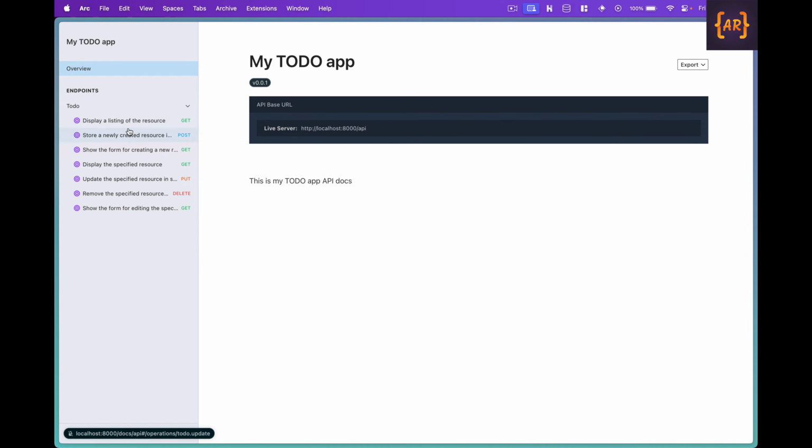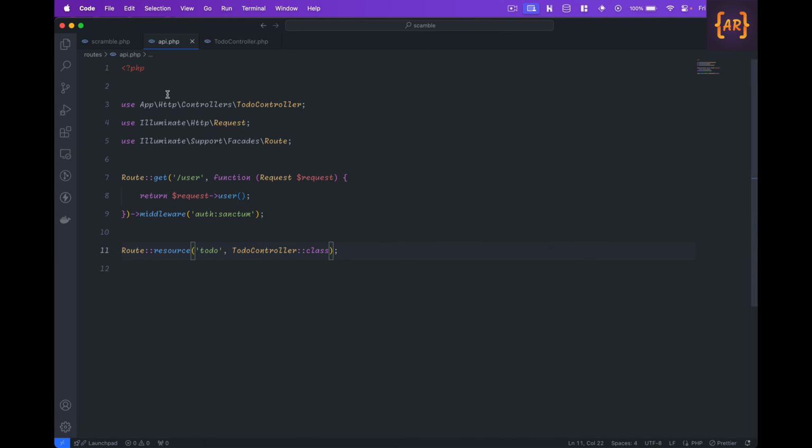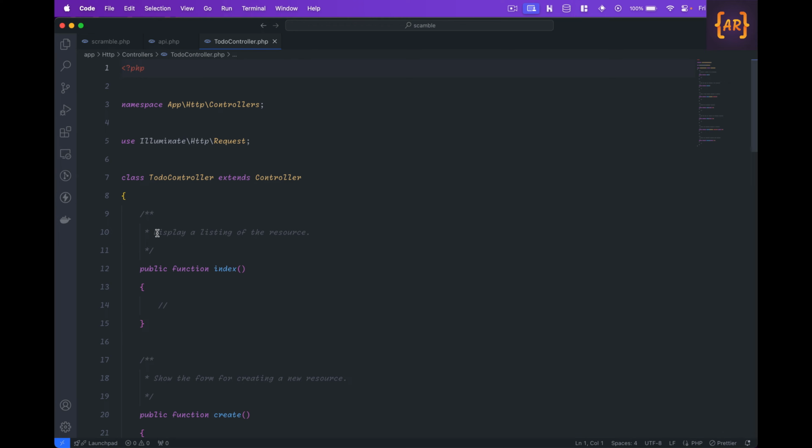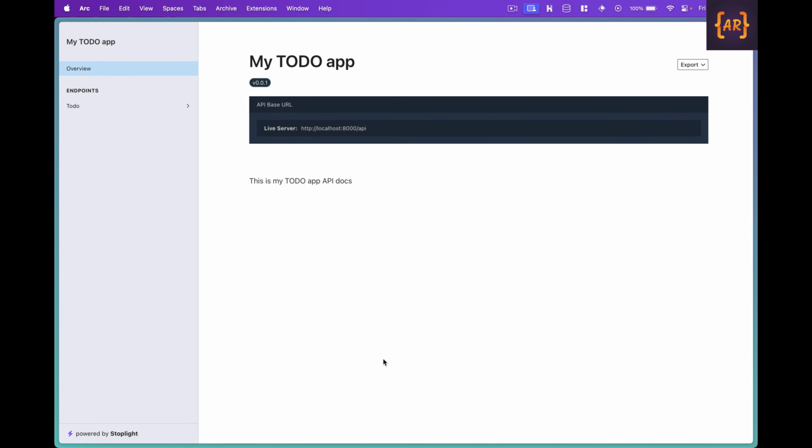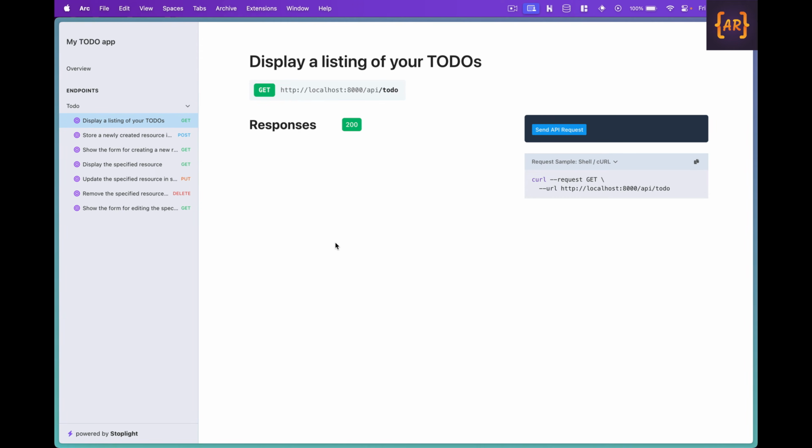One beautiful thing is, if you see over here, it also takes the description from your docs. So if you have something in here, display a list of your to-dos, maybe. Refresh, and can you see? It automatically updates. But now let's take it to the next level. So we have seen that all the methods are visible.